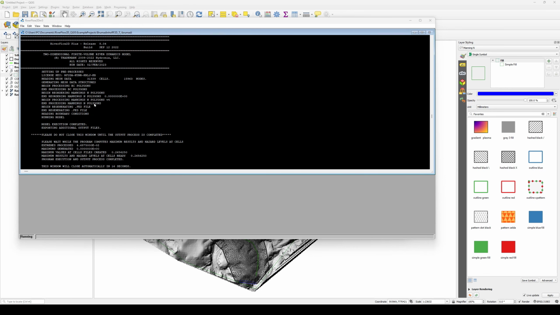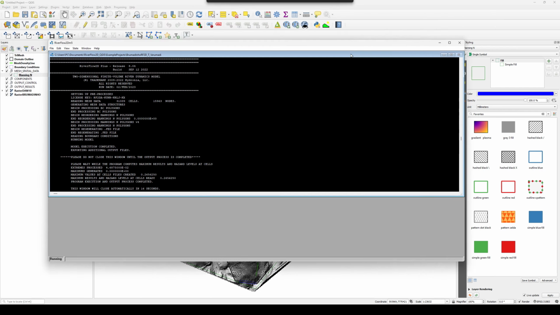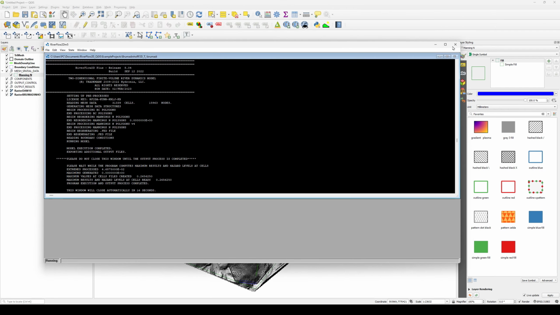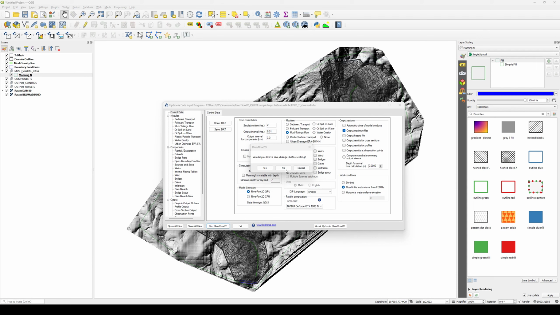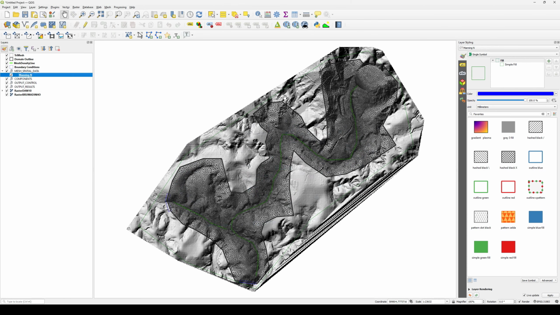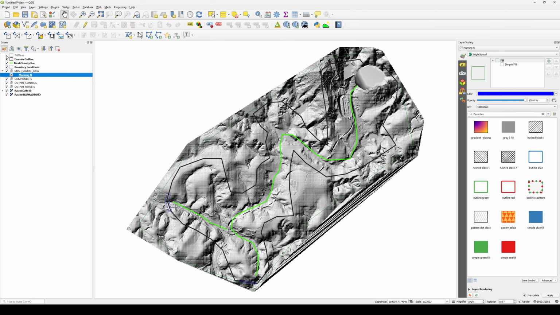Go ahead and close this. I can close this window. No, not save changes. So we're back in QGIS, and we can take a look at some of the outputs that the model gave us. So I'm going to go ahead and turn off this tri-mesh layer and the domain outline, mesh density line and boundary conditions.